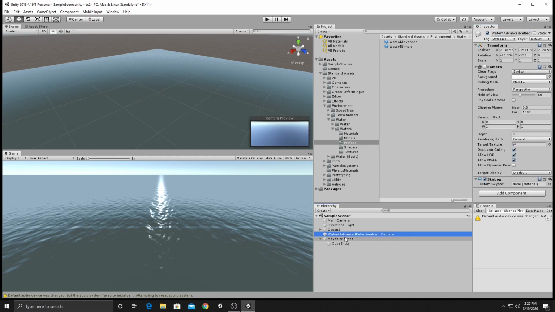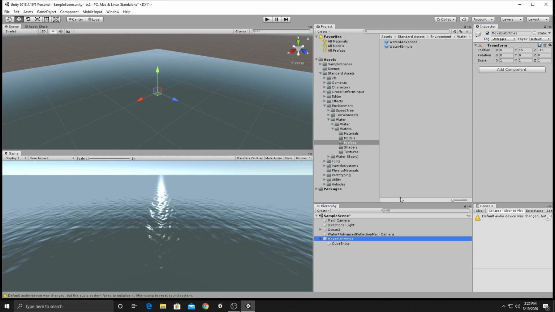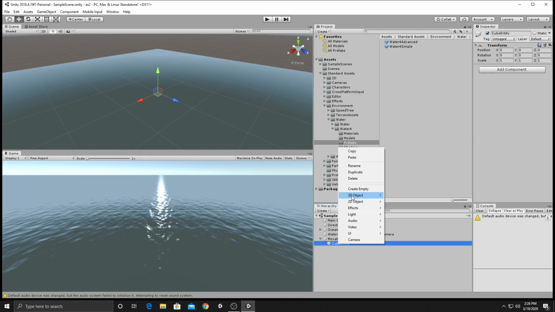So let's make sure everything is at 0, 0, 0. For some reason, when I created this, it was not at 0, 0, 0. So it's something you should watch out for. Unity occasionally puts things in different places. Reset will set it to 0, 0, 0. Cube entity also at 0, 0, 0. Everything is fine. Inside cube entity, I'm going to create not an empty game object, but a cube.